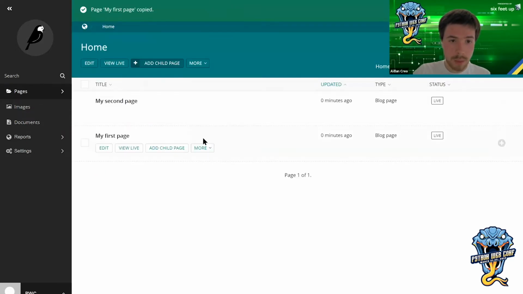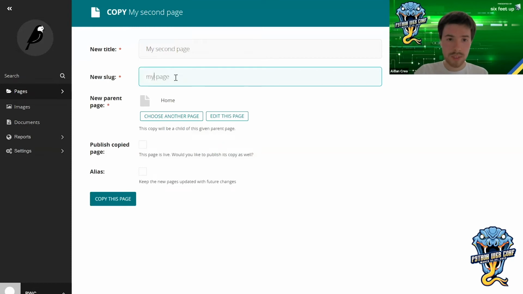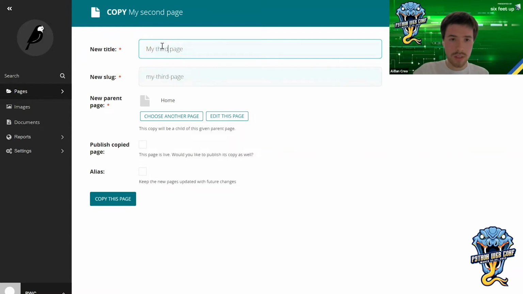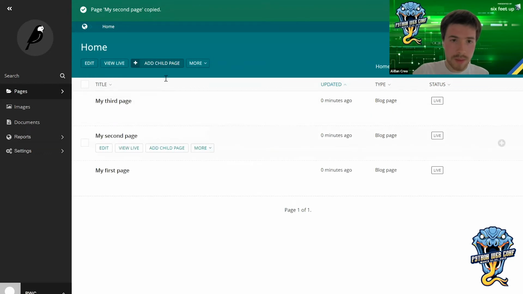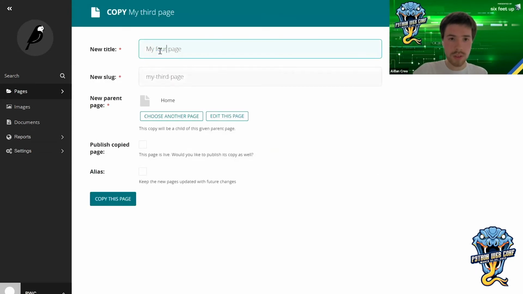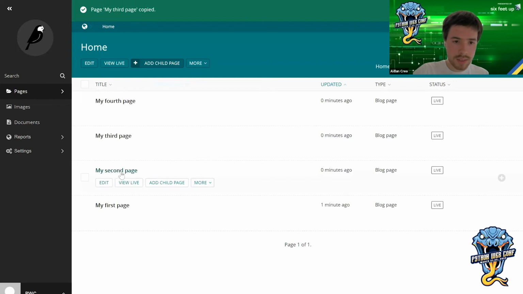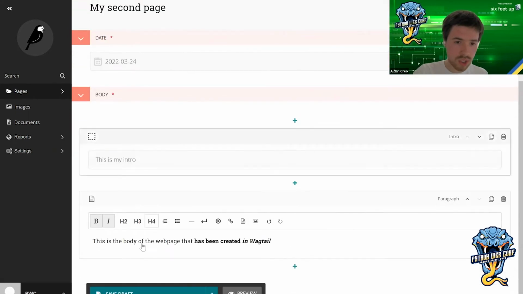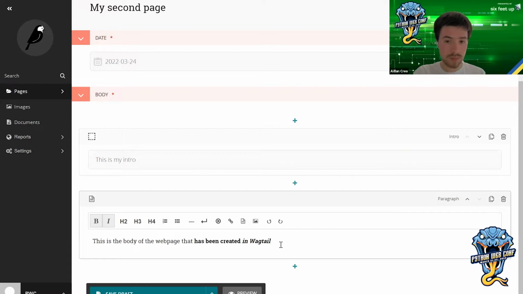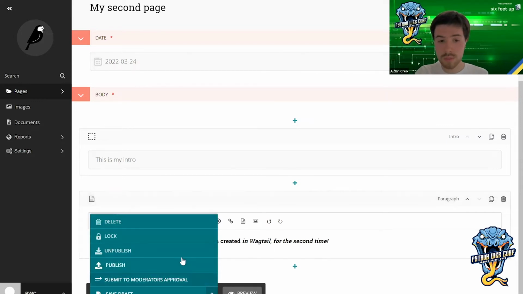Here, I'll create, for example, 4 pages. So I'll create a third page and a fourth page. Fourth page here and here. Okay, fourth page. And I'll go to edit the second page to change a bit the text, just to be able to do some queries.